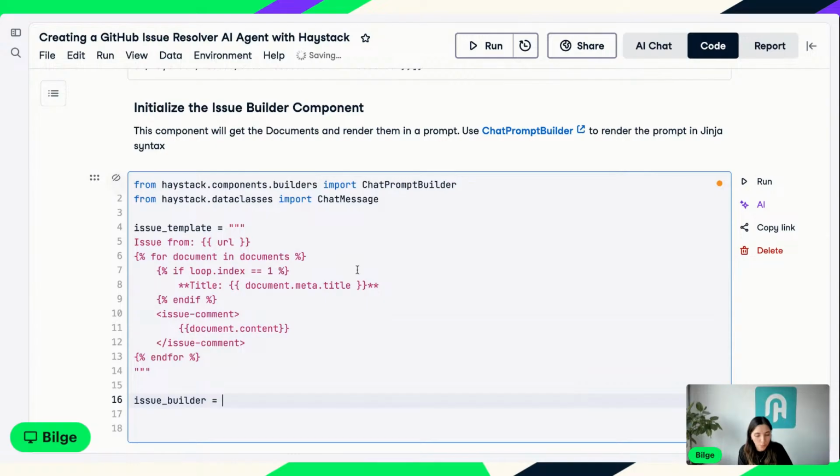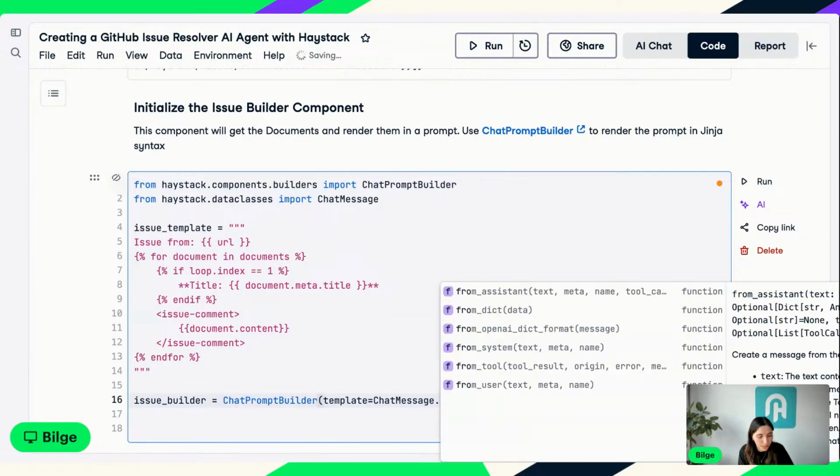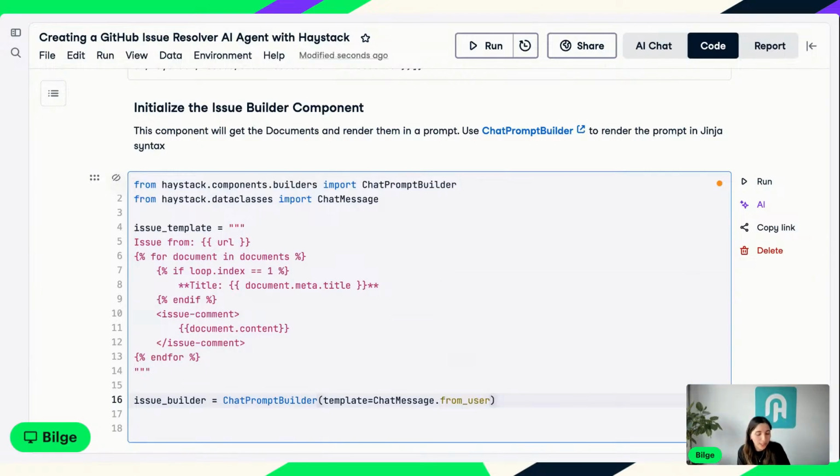Since this is my template, I already have one, so I can just create my issue builder component by using the chat prompt builder component that I have as the template. I will use chat message from user. As you know, the way to communicate with LLMs is through messages. So we basically send user messages or system messages and get assistant messages back. What I'm doing right now is creating a user message. And for that, I will use this issue template, and I need to make it a list.